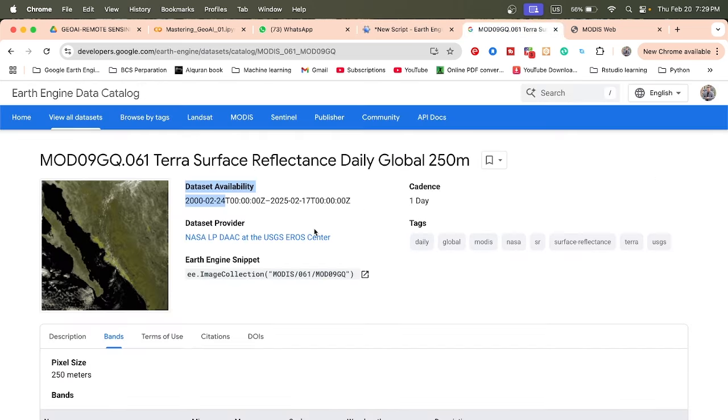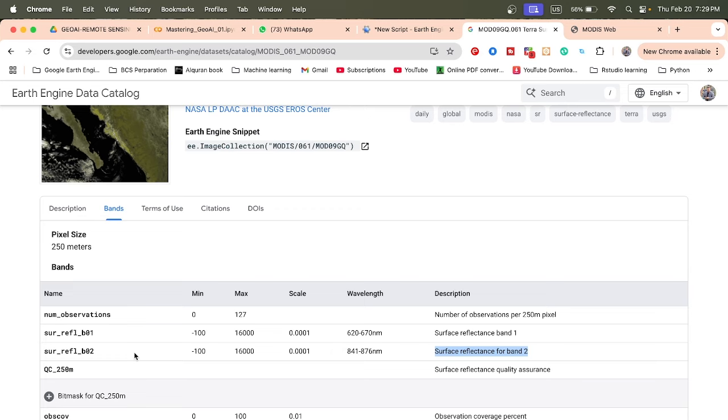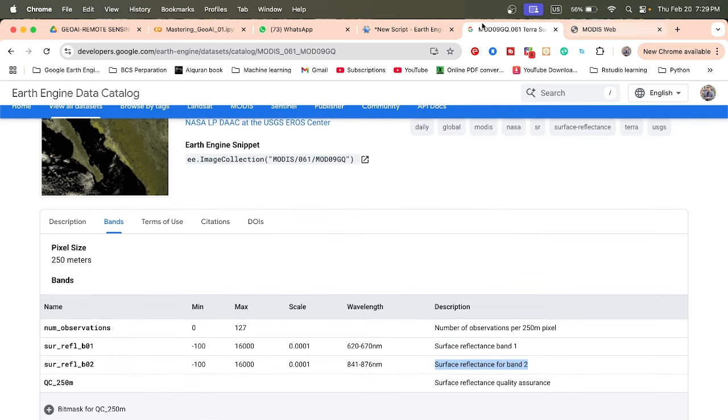If you check, basically these are the bands. We find surface reflectance band 1 and surface reflectance band 2. The formula is surface reflectance band 1 minus surface reflectance band 2, divided by surface reflectance band 1 plus surface reflectance band 2. Then we can easily find the NDWI. So let's try to use it in this code.